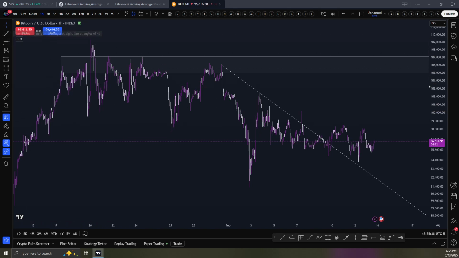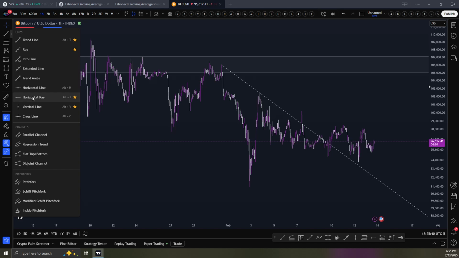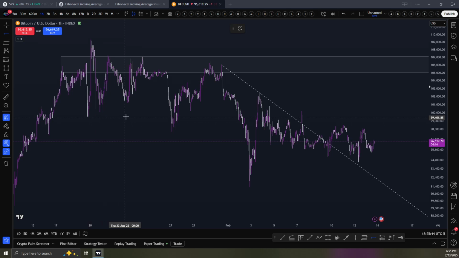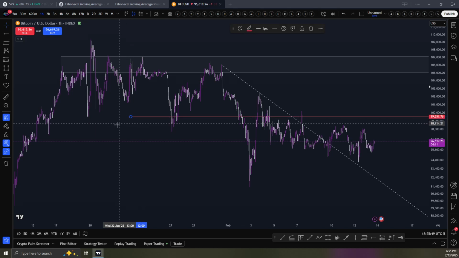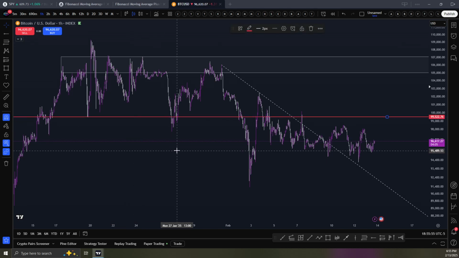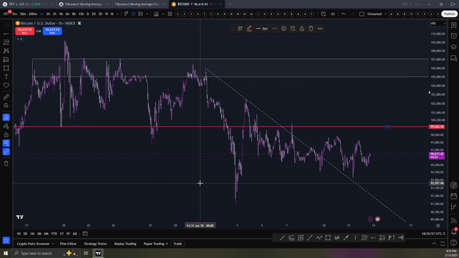Some people would just use a ray or a horizontal line. So if you wanted to do a horizontal line, the easiest way to do that, in my opinion, instead of going over here and selecting it, just hover at the price you want to do it and hit Alt H on your keyboard, and boom, you have a line, right?